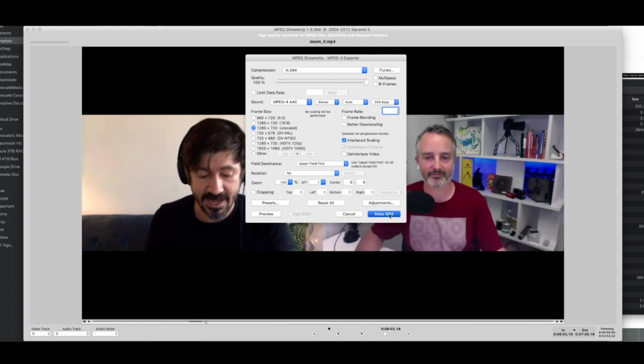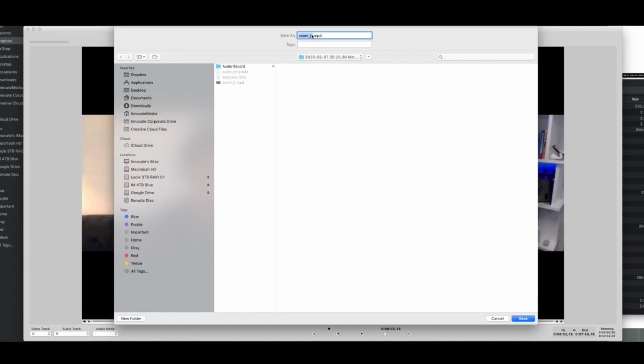Click Make MPEG-4, and then you're going to decide where you're going to save that. In this case, I'm going to save it back to the same Zoom recording folder and just rename it to Zoom Extract 01.mp4.